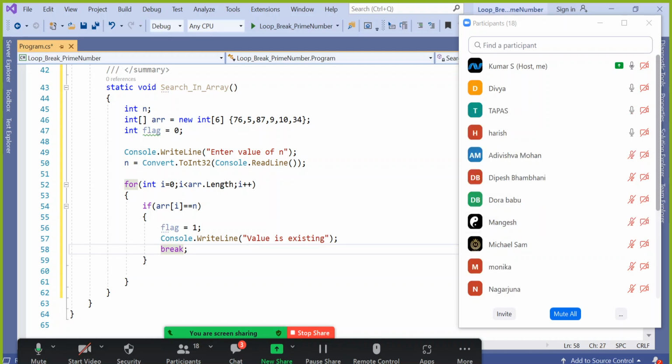Now the next question is for some other person. Adi Vishwa, you tell me, what is still missing? What else do we have to do here? Value is existing, that's fine. But who knows, that value might be something like 106. Then what? It will check everything and not match, right? So how will I get the answer saying that value is not existing? What should I do? The question is for Adi Vishwa.